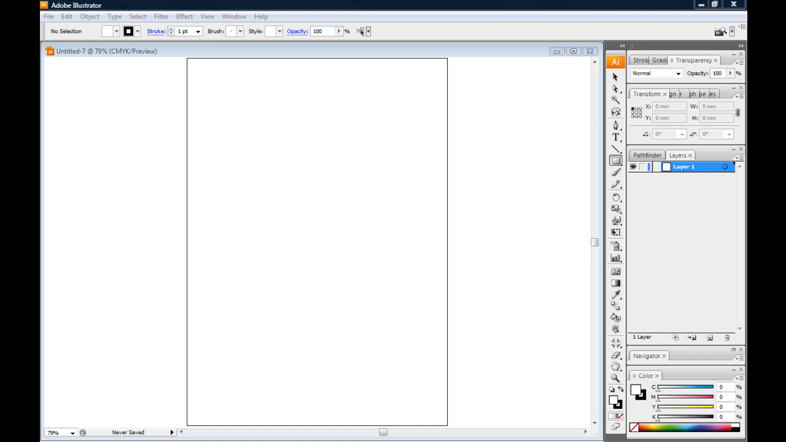So what we're going to do is bring in a sketch. It's just a sketch I've created with pencil and paper. I've scanned it in and we're going to import it into this document and start inking over the top of it. So first things first, let's bring in the drawing.